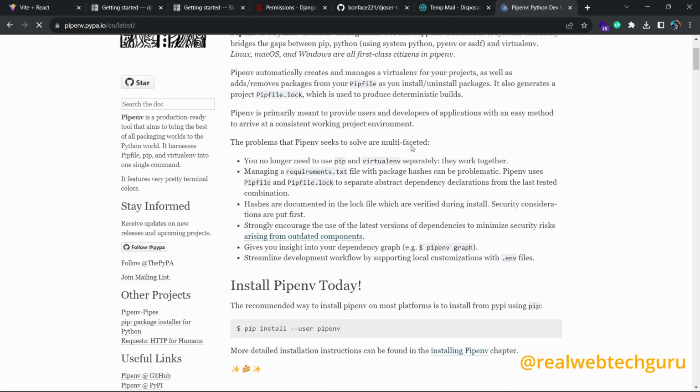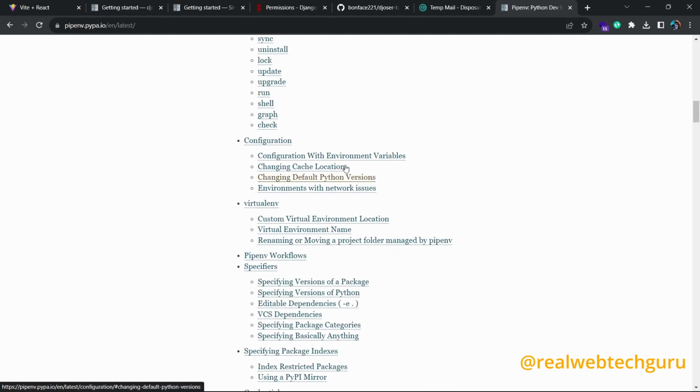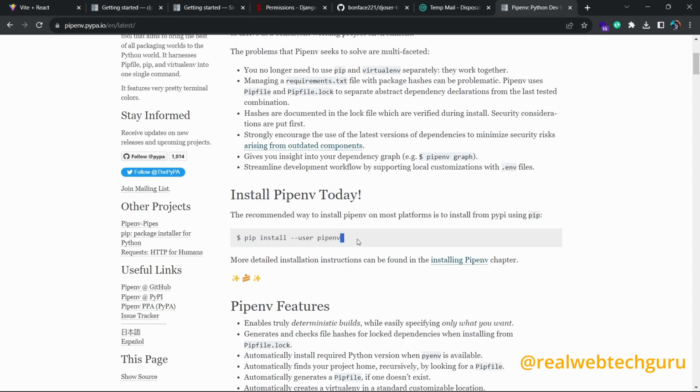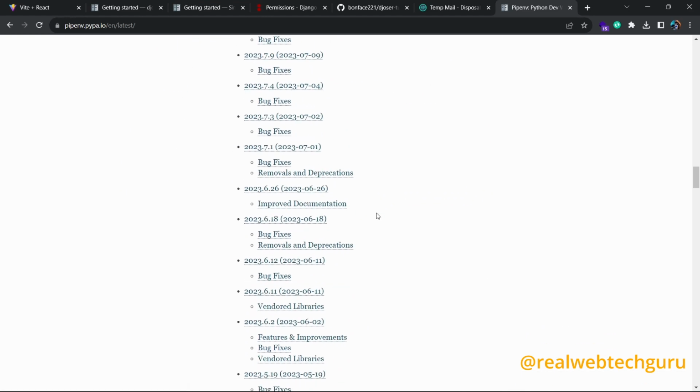I will not go deep into how pipenv works. Maybe you can write in the comments if you want me to go deeper into how it works. Basically, just install it, and then for all the other steps you follow, use it instead of pip. I don't want to make this tutorial too long.